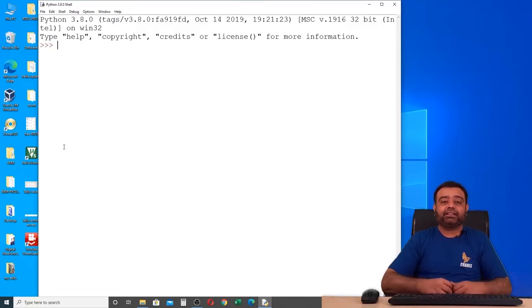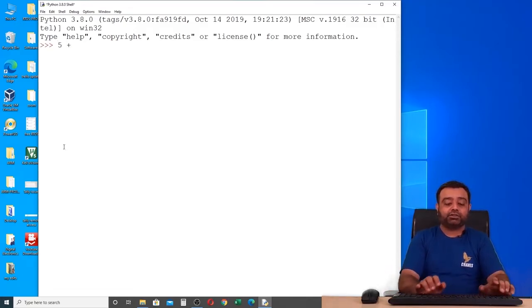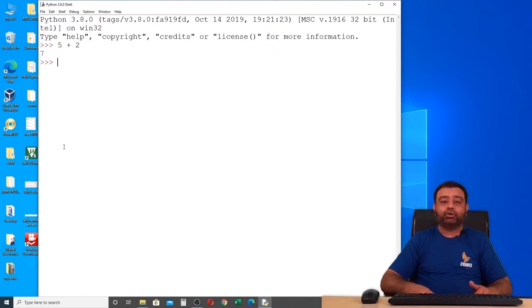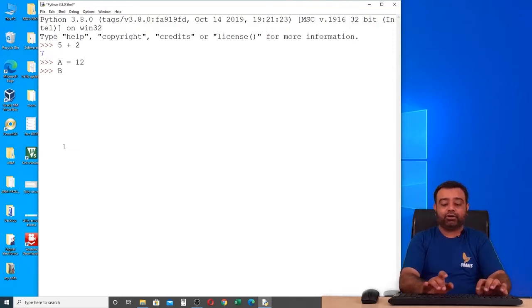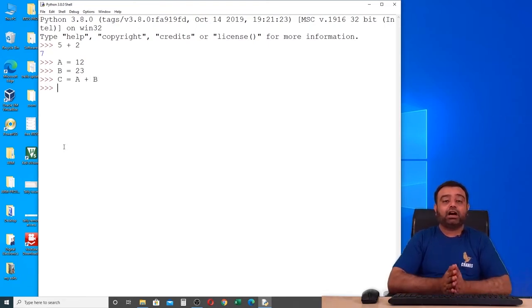Some simple Python commands: I just want to write 5 plus 2. This is a valid Python statement to add the values 5 and 2, and you can see we got the answer as 7. Or maybe you want to store some value into a variable, so you can write a equal to some value, and b equal to some other value. Then you want to perform the sum of these two, a plus b, and print the value of a variable. To print the value of a variable on the shell prompt, you can just use the variable name. It's going to print the value of it.